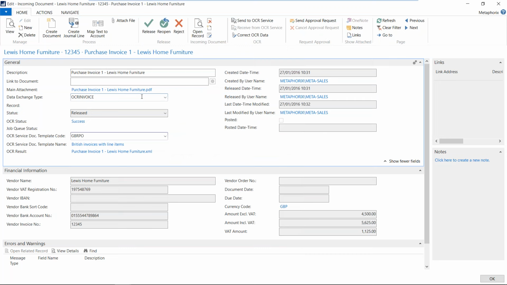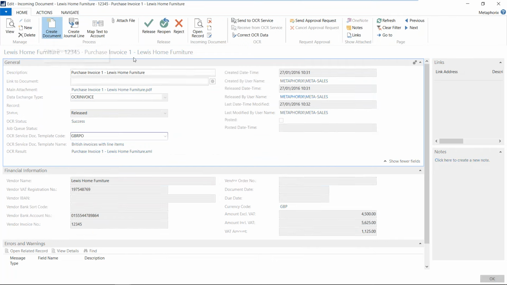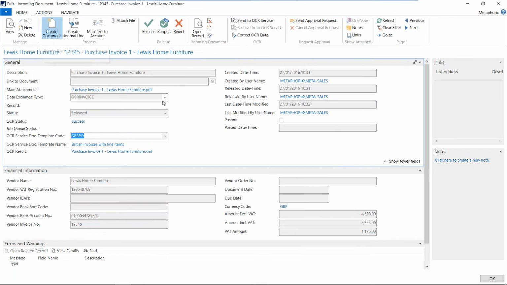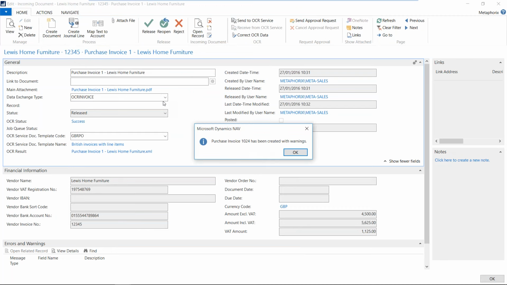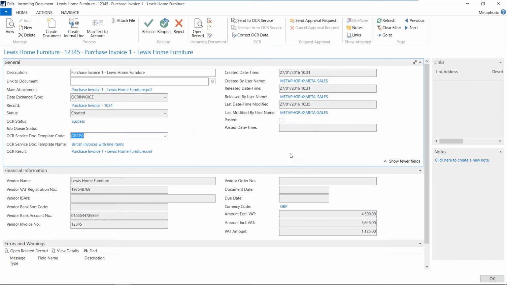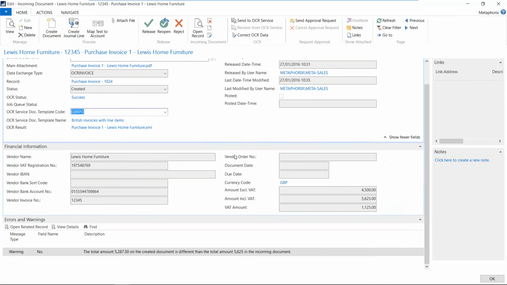So everything looks okay. So the final step then is to actually go and create the document. So create my purchase invoice from all the data that we've received. So if I say create document up here, the system will check for any errors that it might find in the creation process. You can see that it's been created but with warnings. So it has created the document, but just down at the bottom here, you'll have a list of any warnings or errors that it finds as part of creating that document.